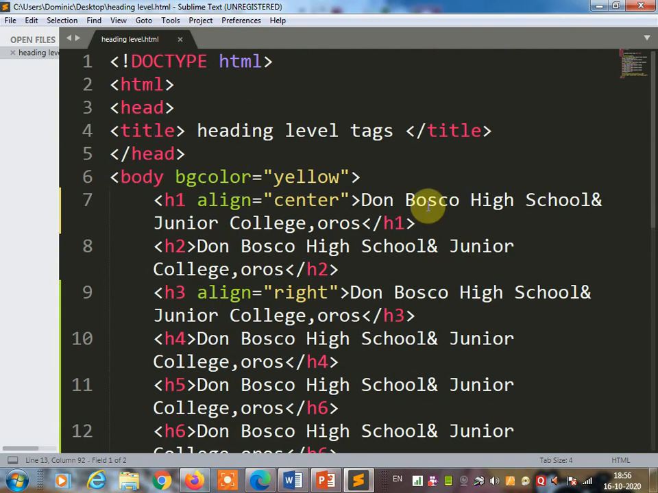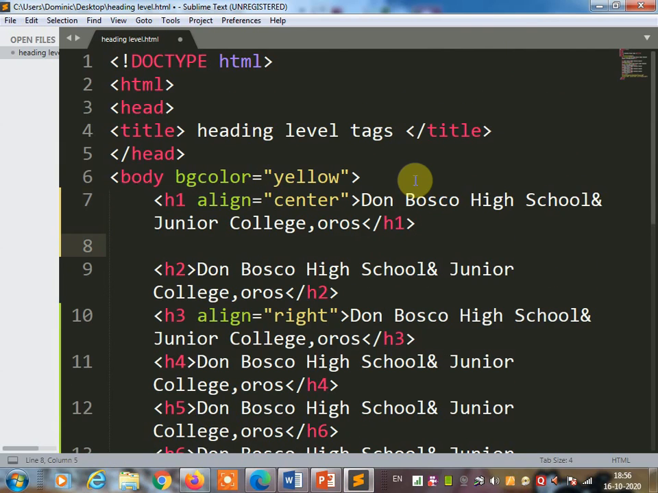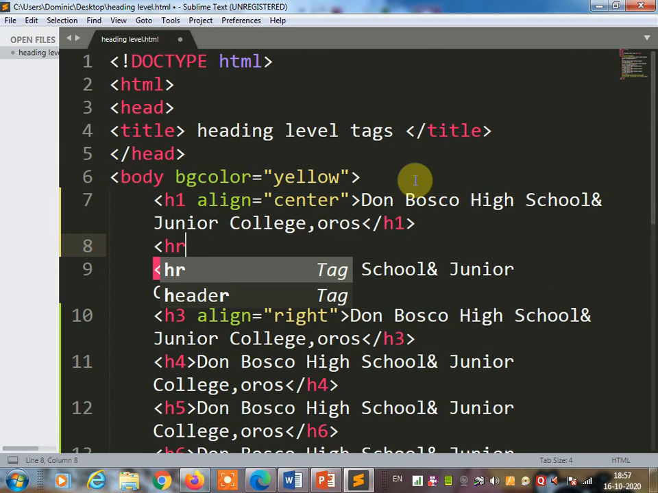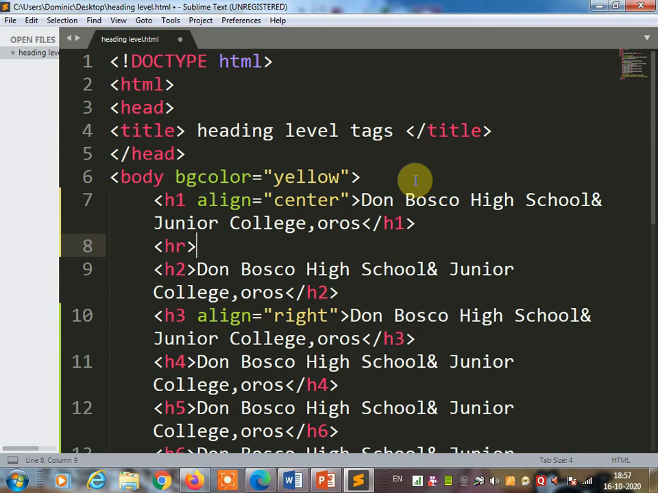Now here I am going to use, below this Don Bosco H1 heading, the HR tag. Okay, it is a singular tag, an empty tag. It does not have a closing tag like H1, which has an opening tag and a closing tag. Here there is no need to close. You can directly write this, and it will display the horizontal line.